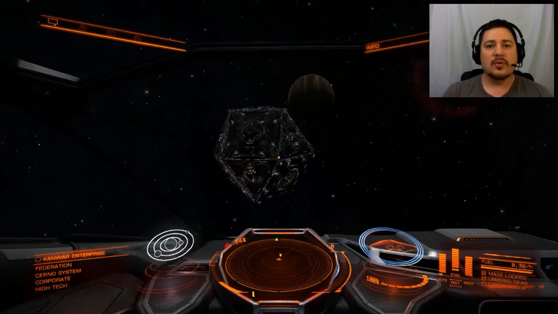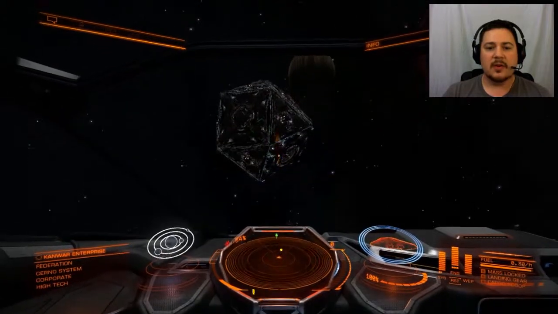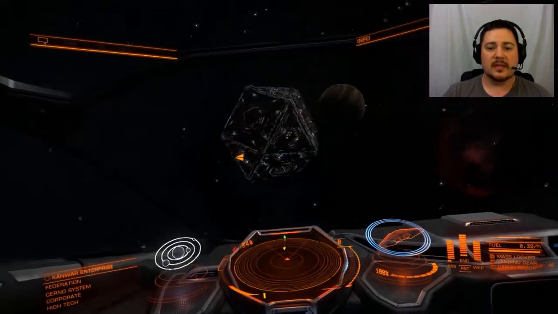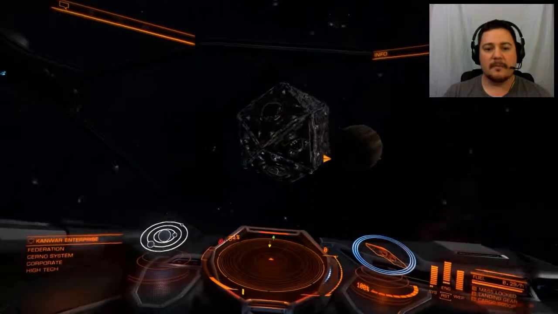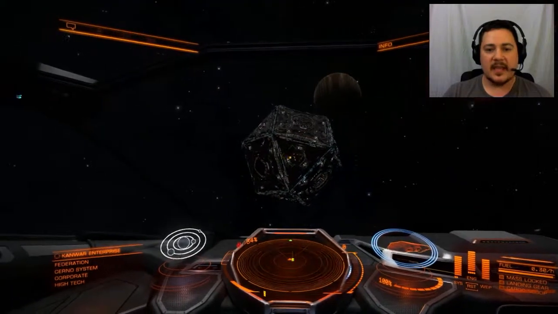The basic controls in order to look up and down is just move your mouse up and move your mouse down. In order to twist your ship around, push your mouse left and push your mouse right. In order to look left and right, you're going to use the A and D keys.